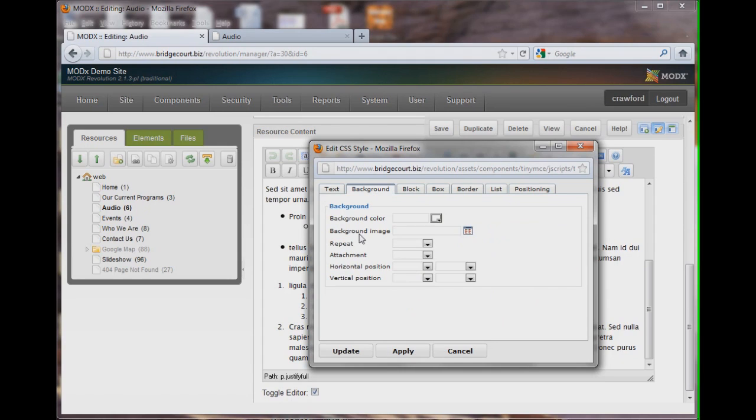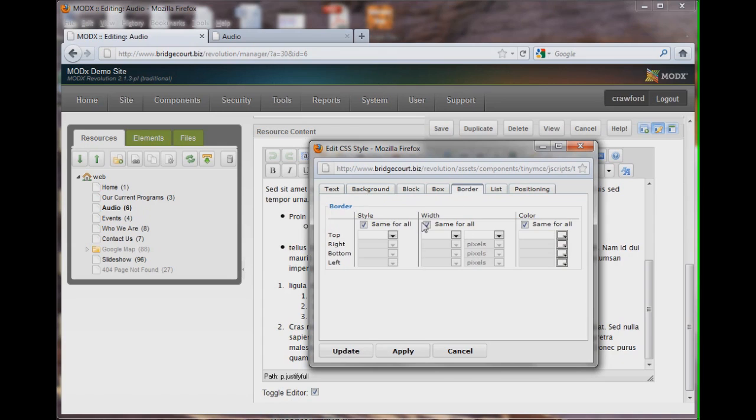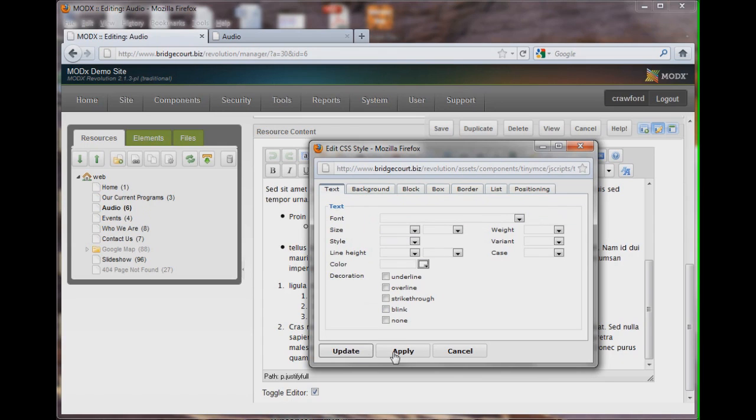You can change the background of a piece of text. There's all kinds of options in here. We won't get into all of them. You can put borders around them. You can apply these, and you can really learn to make some very interesting looking web pages and content.